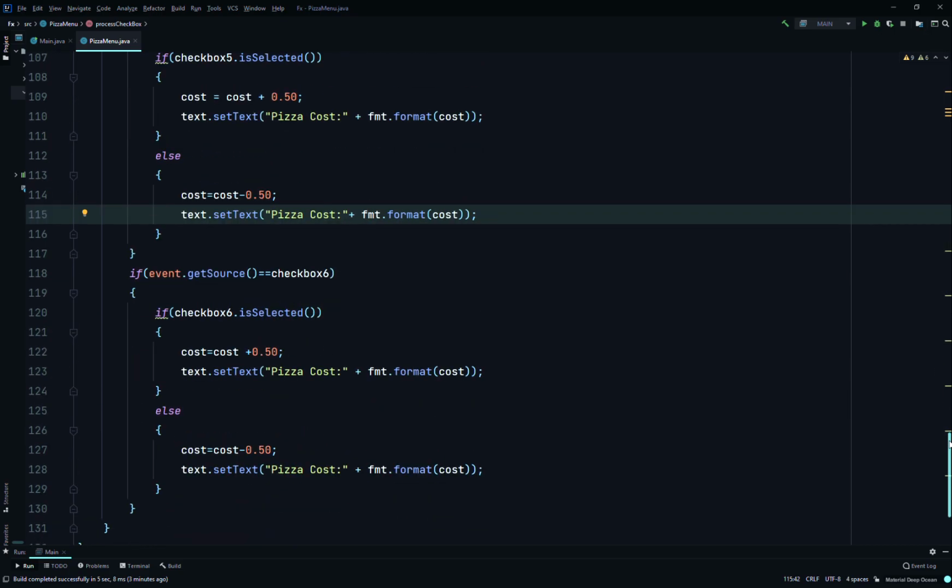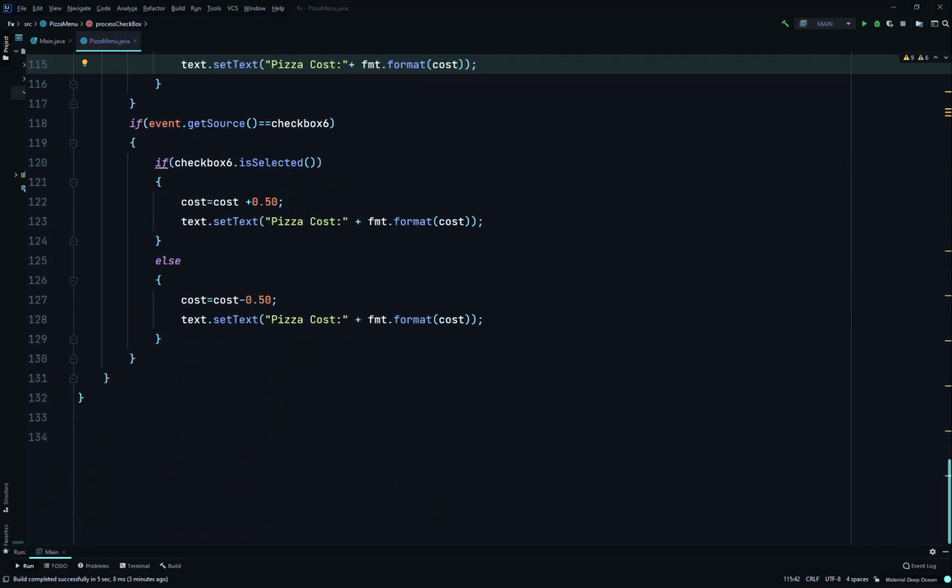FMT. Format else anything at the bottom. No, nothing. 4 brackets. Event.getSource equals checkbox 6. Looks fine. Try running it again.